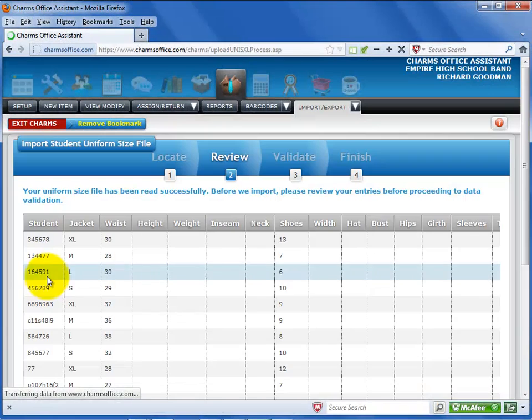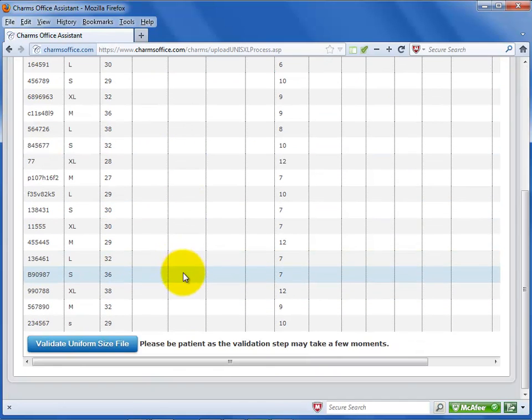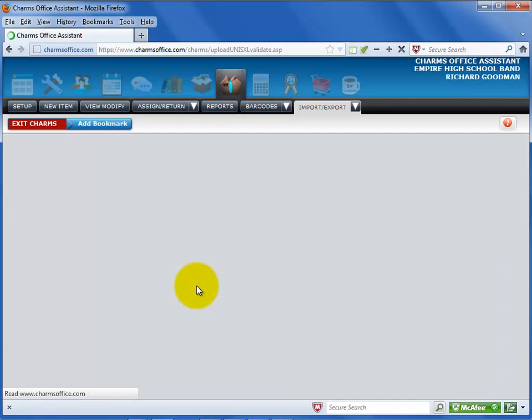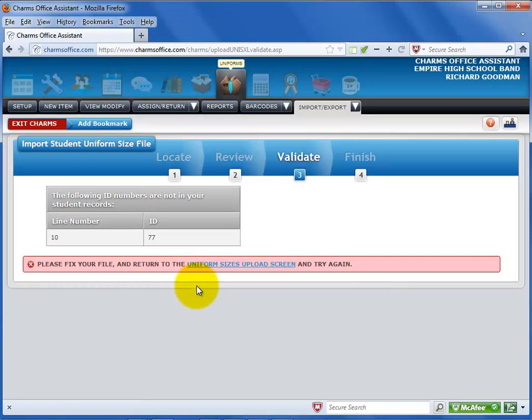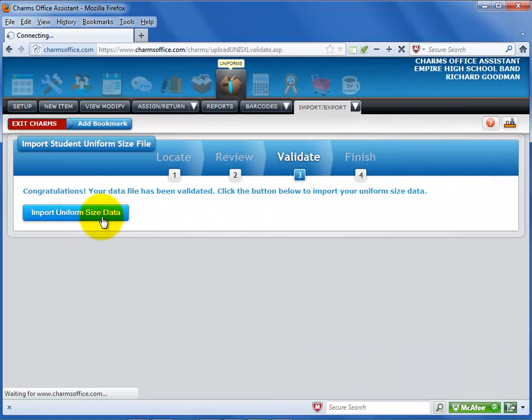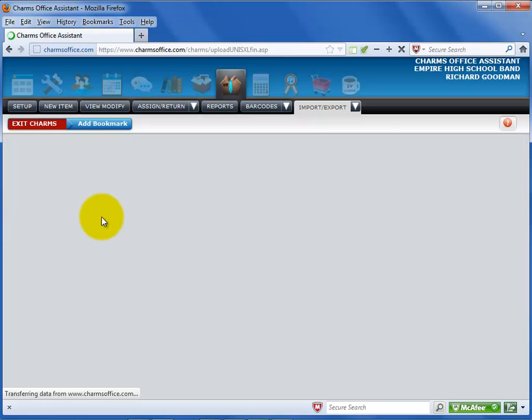When the data is ready to import, scroll to the bottom of the screen and select Validate Uniform Size File. This process can take some time if you have a large number of students. Do not click the Validate button twice. Wait for it to finish. On the next screen, you may need to review issues with the import. If so, fix the Excel file, resave, and try again. If all is well, the screen will say, Your data has been validated. Select Import Uniform Size Data to do the final entry.